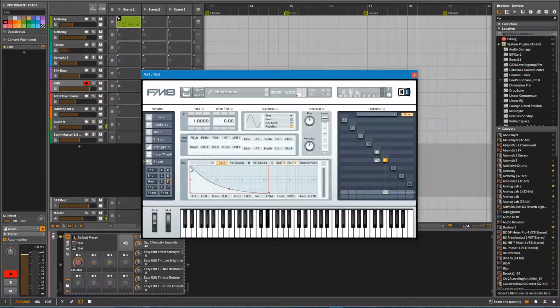So this envelope goes all the way from full volume down to nothing. And that's what's happening. So even if I don't have this guy on here affecting F, we're still going to get that kind of a bell-like shape to the volume. So now let's bring this back in.